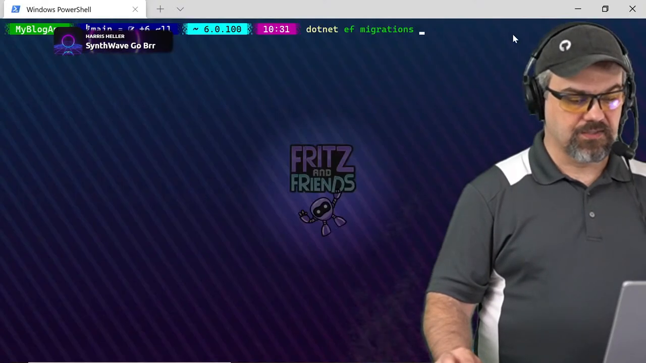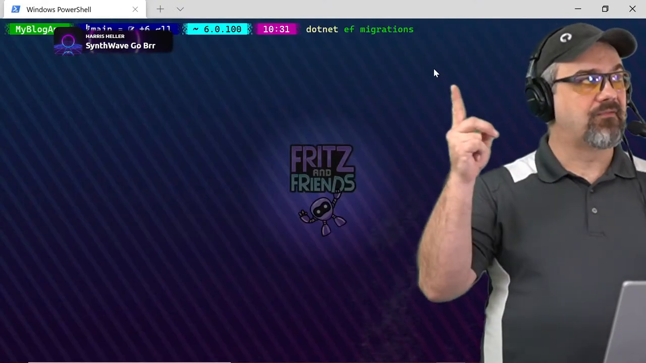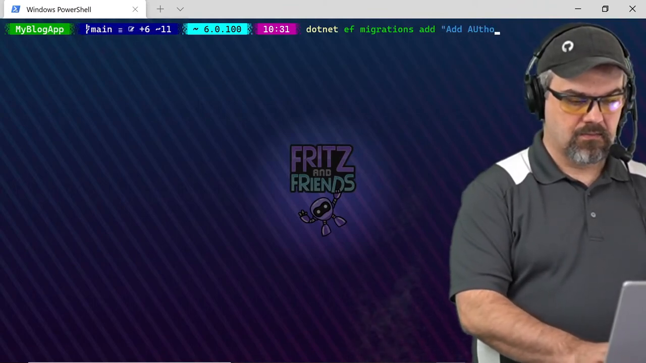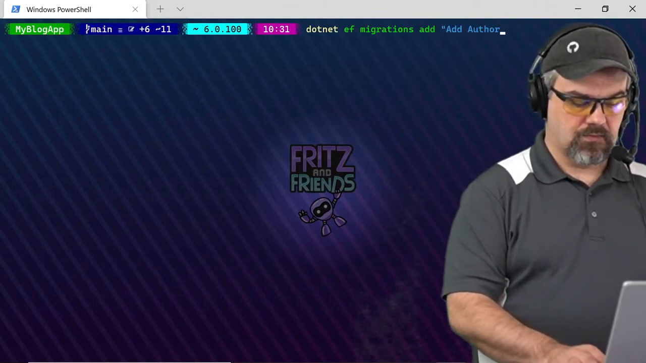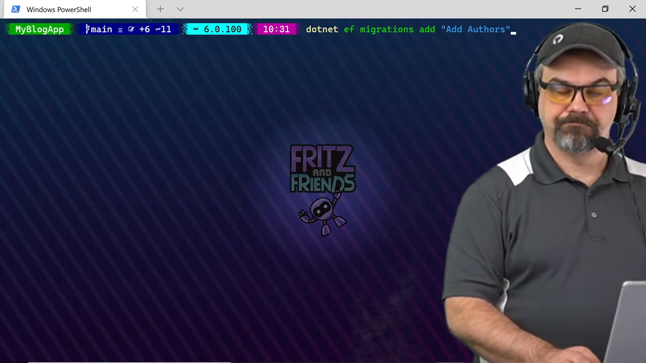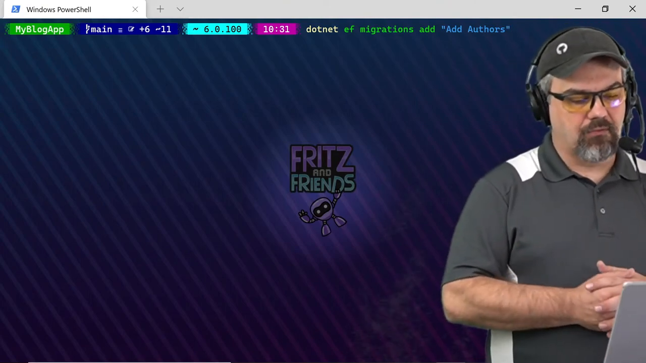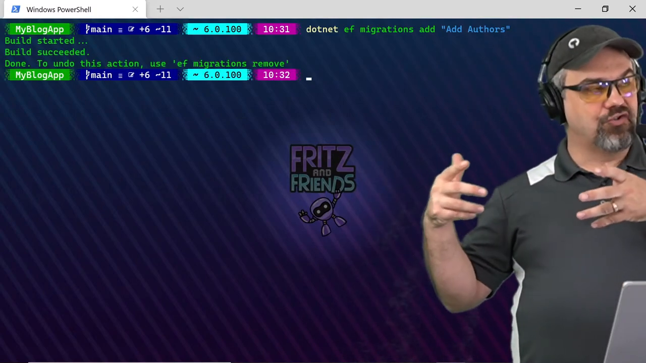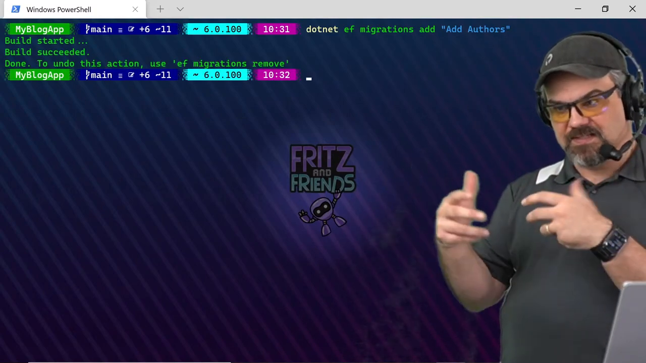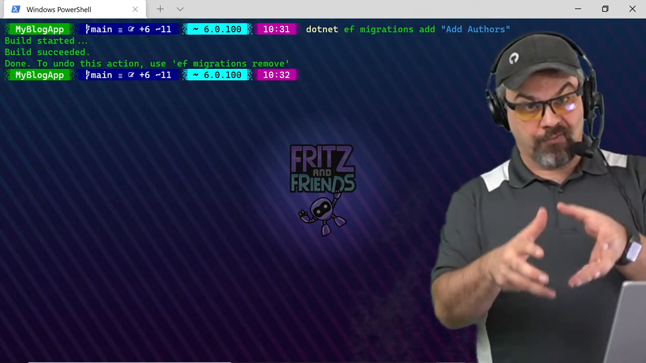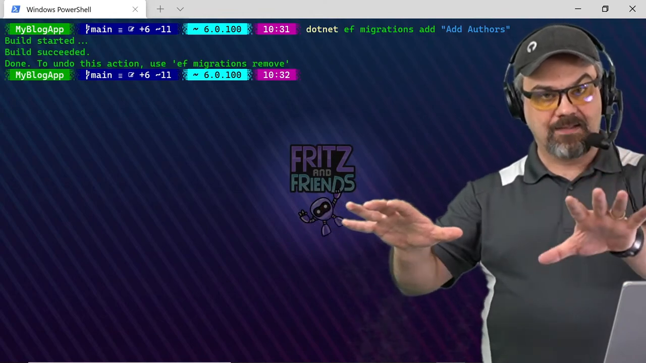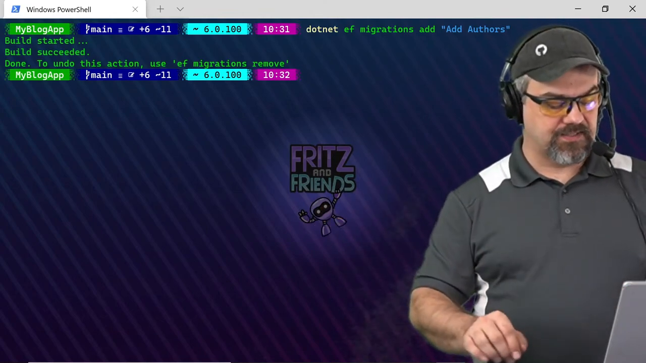Because we're going to make changes to it. So dotnet ef migrations add authors. Okay. So this is going to create a migration script. It's going to take a look at that database. It's going to build and generate this change statement that says, all right, let's create an authors table and define the relationship between the author and the blog post in the database.